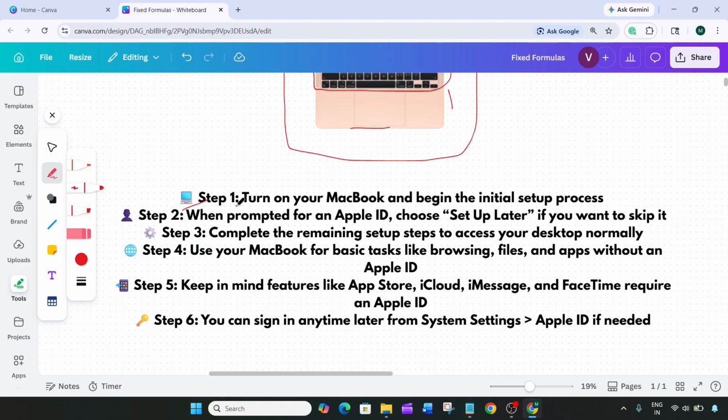Try these. Step 1. Turn on your MacBook and begin the initial setup process. Step 2. When prompted for an Apple ID, choose Setup Later if you want to skip it. Step 3. Complete the remaining setup steps to access your desktop normally.